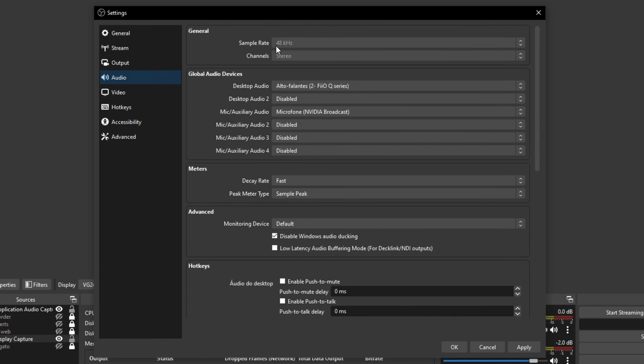On audio here, keep the sample rate at 48. Just like the other audio setting, there's no real reason why you shouldn't use this one. And for the channels, I keep mine at stereo just because this is the default one. But you do have an option here to change to like 5.1, for example, right? But unless you know what you're doing, keep this one at stereo.